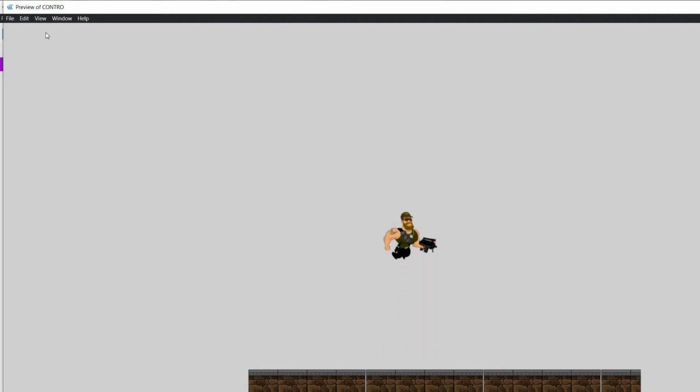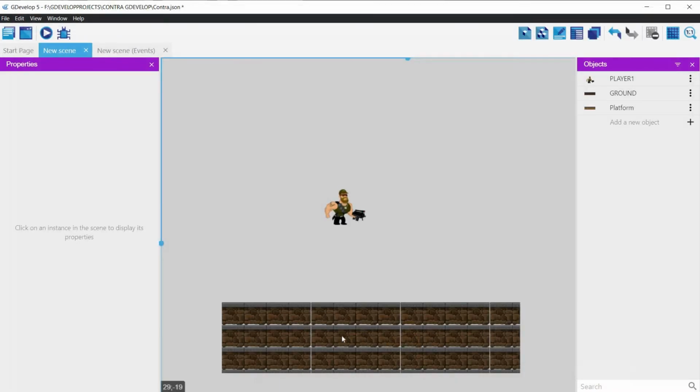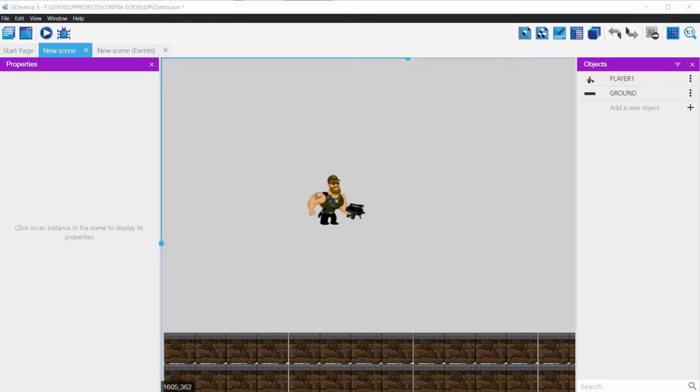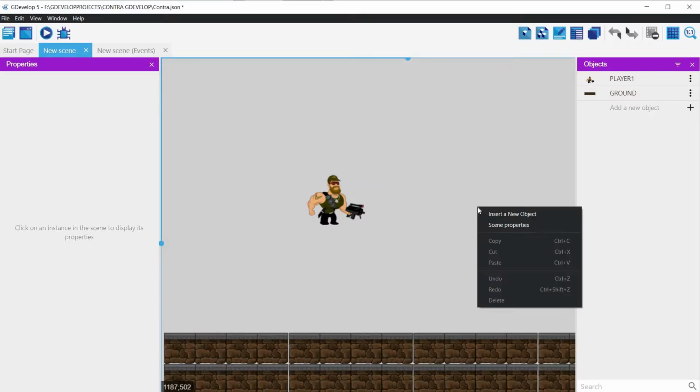Let's try now to add some platforms to exercise the jump and check on jumping off a platform. Before moving on, let's check on what we have done and what still needs to be done. Movement check. Idle check. Jump up check. First thing to do is to create the object and then to add a nice sprite for it.